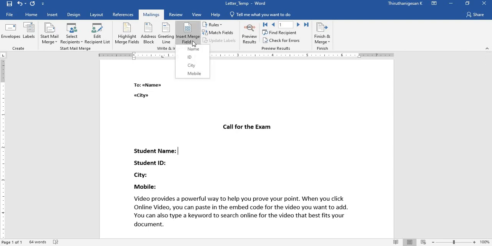Then, Insert Merge Field, I am going to insert that particular person's city. Again here: name, ID, city, mobile. Okay. Just preview your results. Now you can see the first one, second, third, fourth, fifth, sixth, seventh. So I have the seven records displaying here.